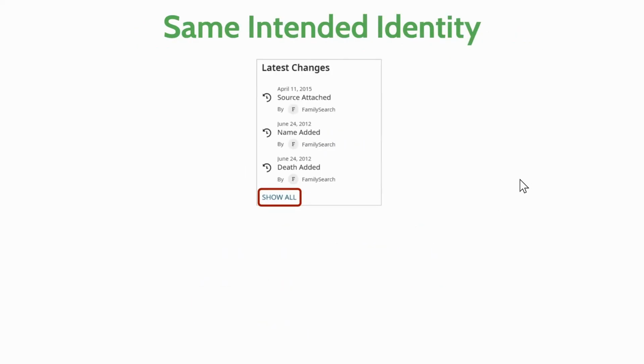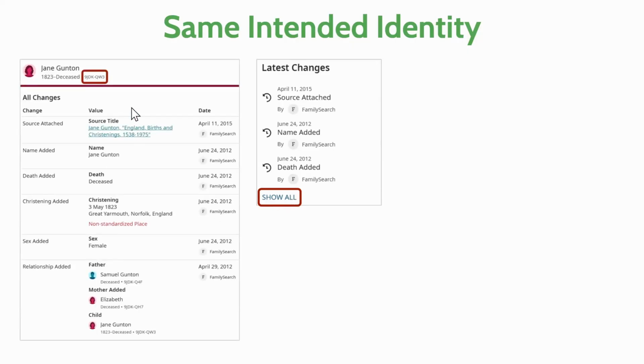We want to check the intended identity, so we go over to latest changes on the profile and we click show all. And here is Jane number one, QW3. Here is her change log. It's very clean. Notice there are no merges of any type, let alone questionable merges. There's just the parents being added, there's the christening, there's the name, there's the source. I don't see any red flags in here.